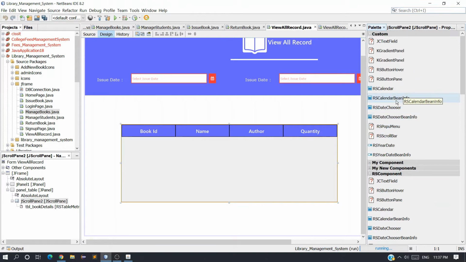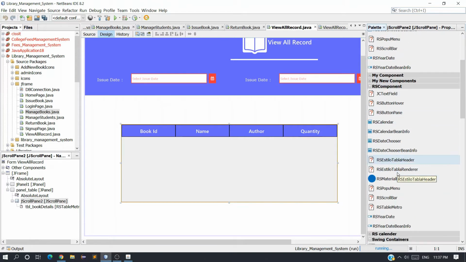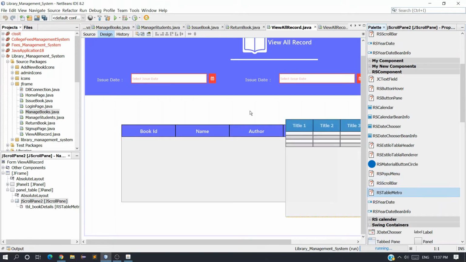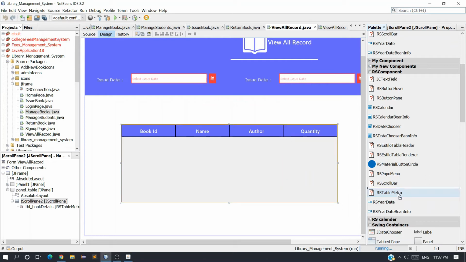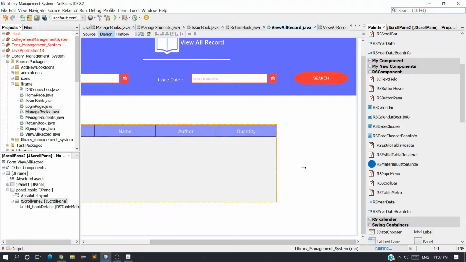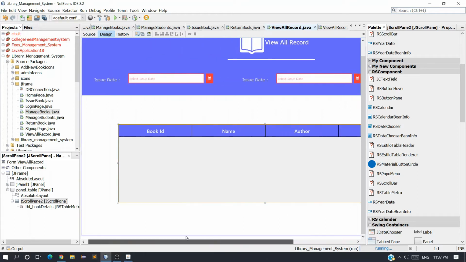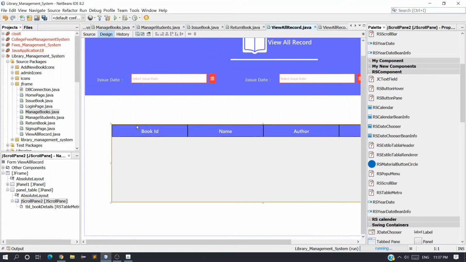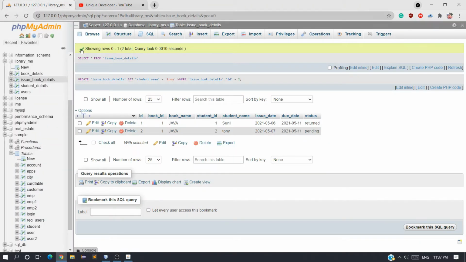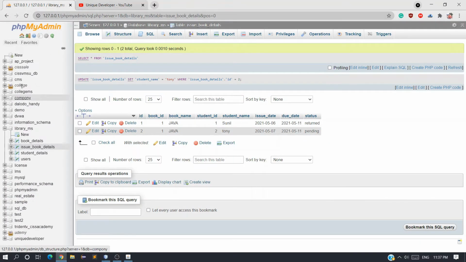Let me just check. RS table, okay, RS table metro. You can select and keep it here, but we have already created it, so I don't want to do this again. Now just simply copy and paste and increase the width. Now I am going to change the heading, so table content, and in the column we want to display this. Let me just show you. We want to display this issue book details in that table.